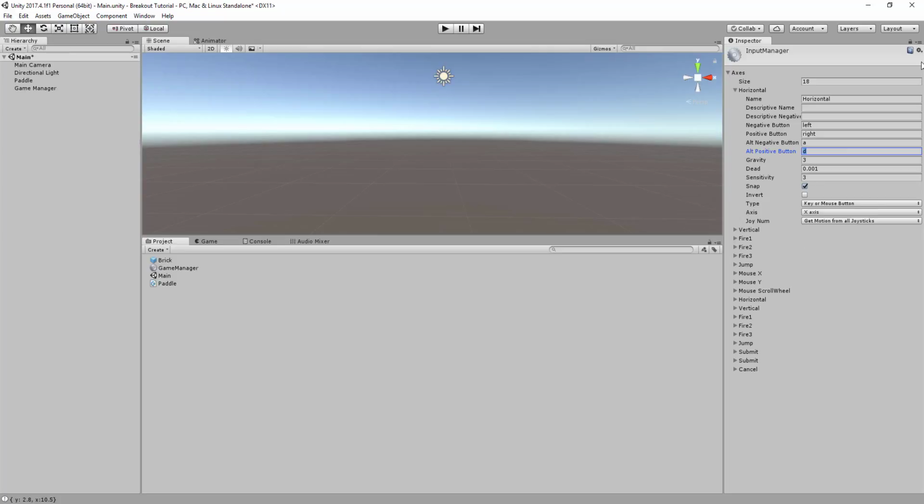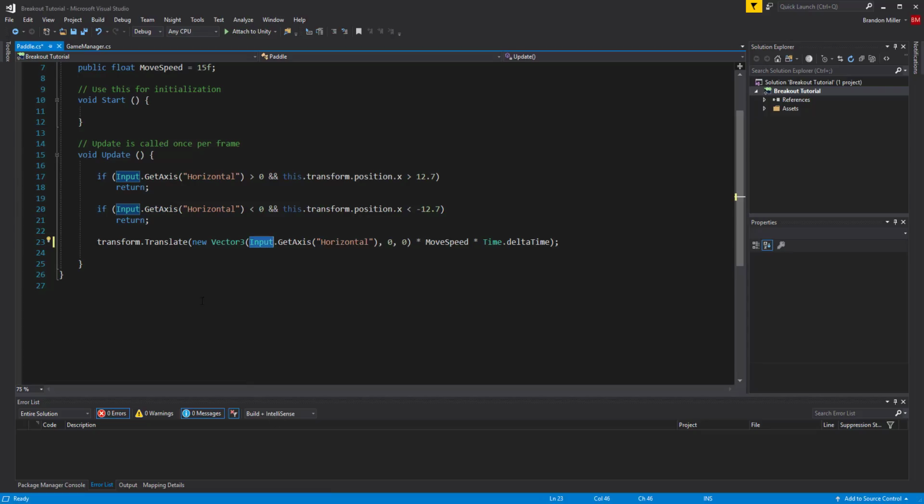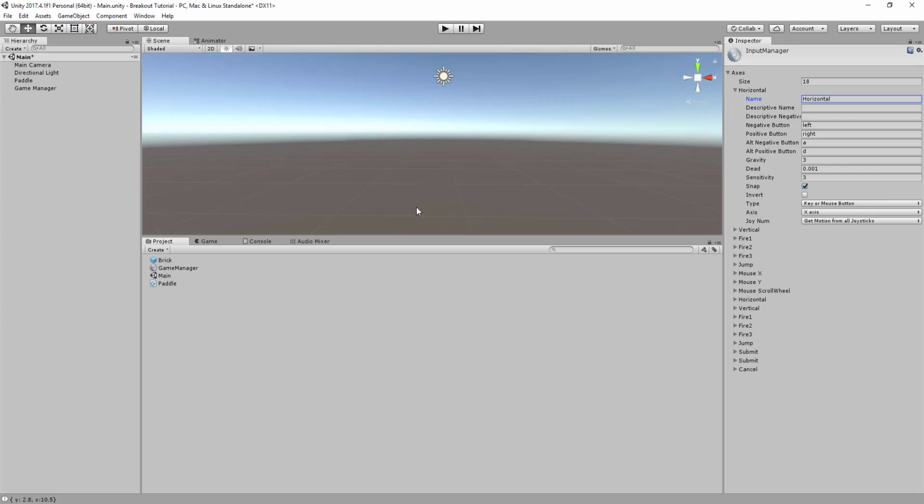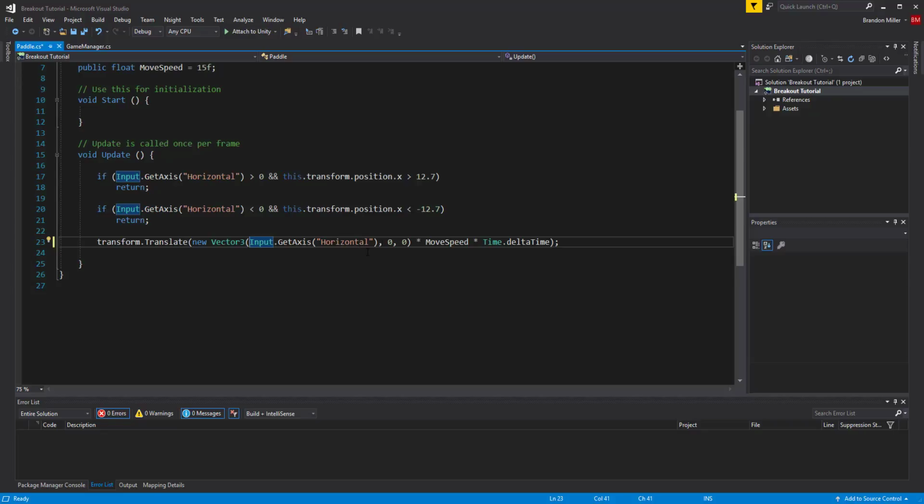The rest of these values in here we really don't have to care about, but we do have to make sure that this name is always going to be horizontal. Otherwise, if we change the name to anything else, we would have to come back here and change it in our code as well. From there, we're putting this Input.GetAxis("Horizontal") on the x-axis, since we only want our paddle to ever move along the left and right x-axis. And then we will translate on the y-axis by 0, and obviously on the z-axis by 0.